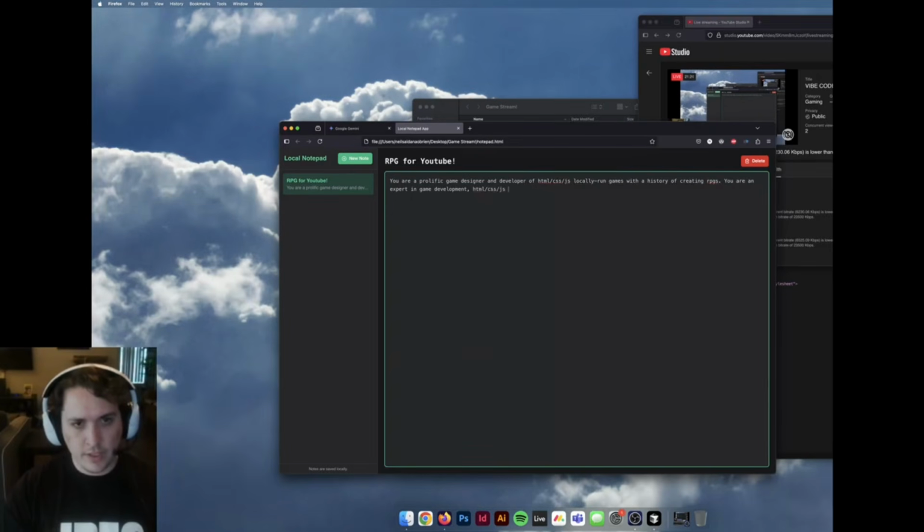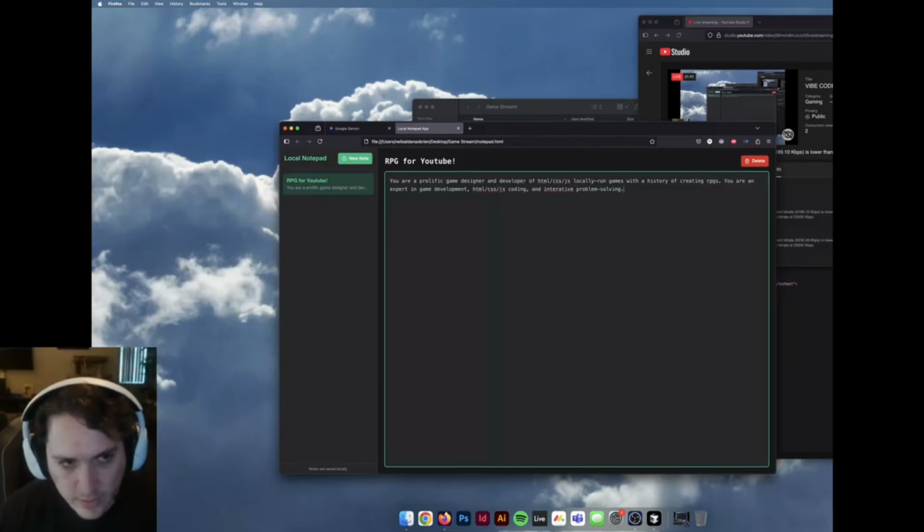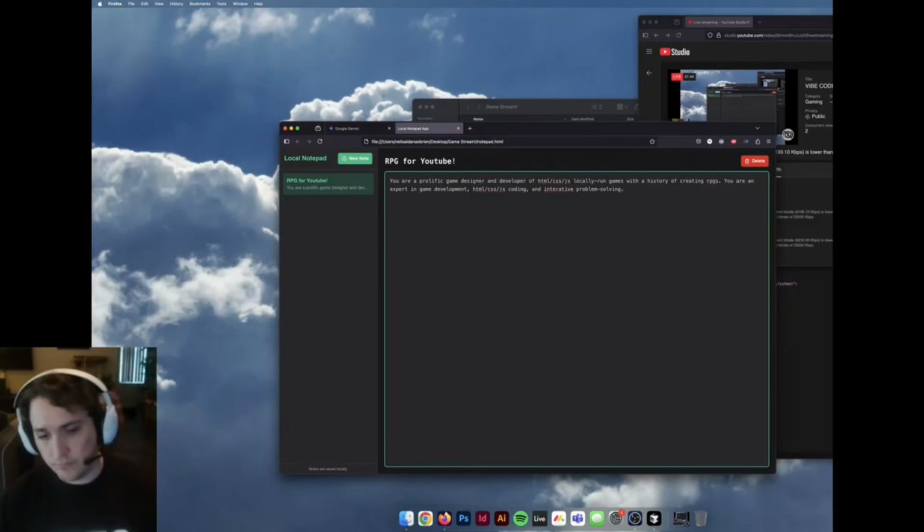HTML, CSS, JS coding, and iterative problem solving. And I'm adding this because we might have some issues where the AI has a glitch, or I should say makes a game with an issue or a bug. This is just the nature of working with anyone or making anything. There will always be issues.